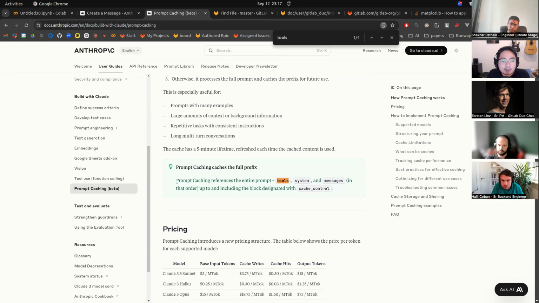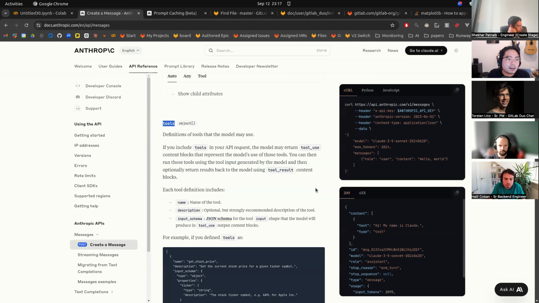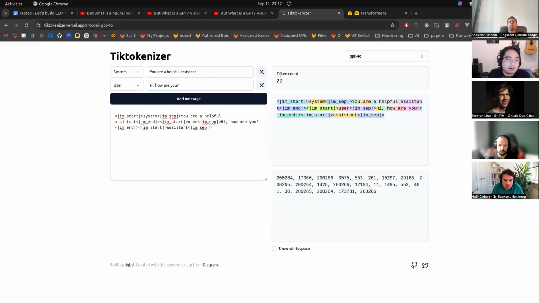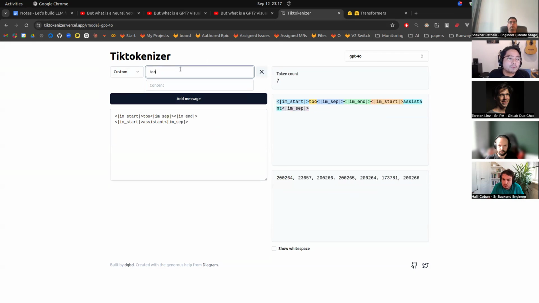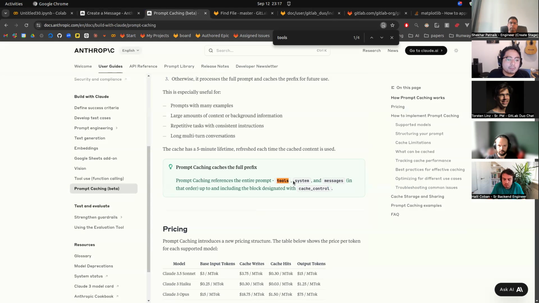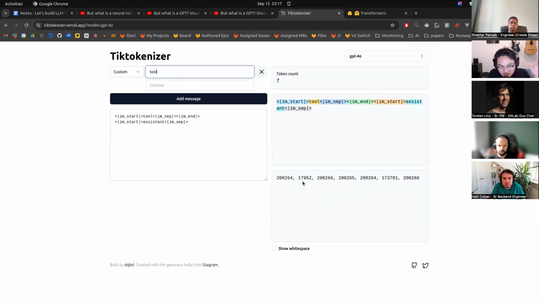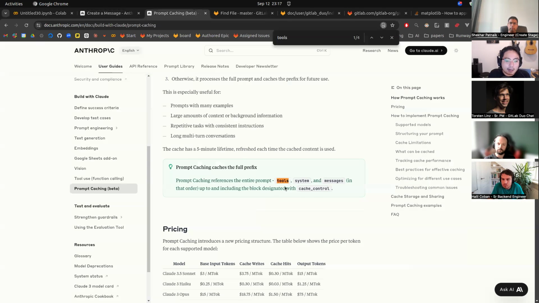This one, the prompt caching references the entire prompt: tools, system, and messages, in that order, up to and including the block designated with cache control. So meaning that probably the first token comes before the system prompt, because any large language model processes tokens from the beginning, and otherwise we cannot cache. The cache needs to work in this order.